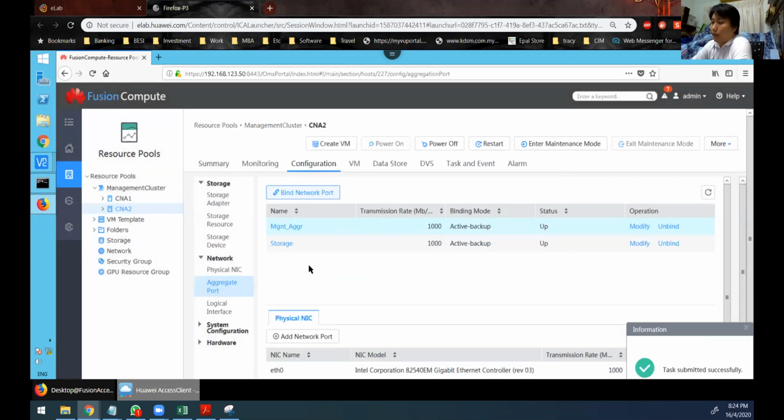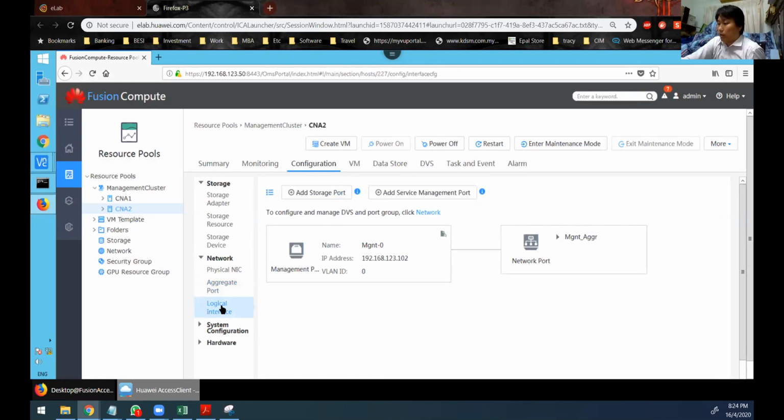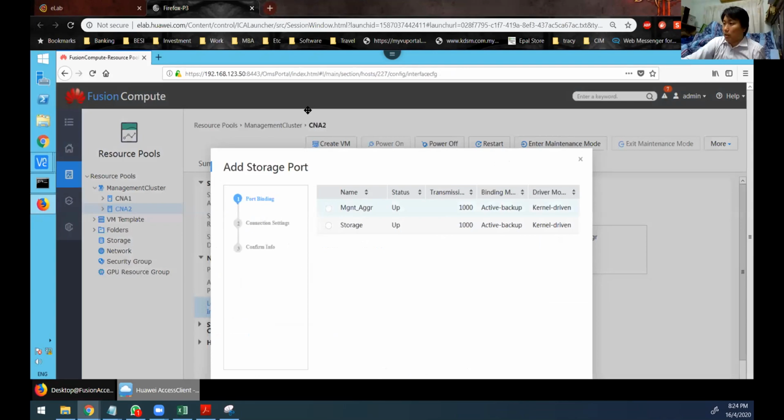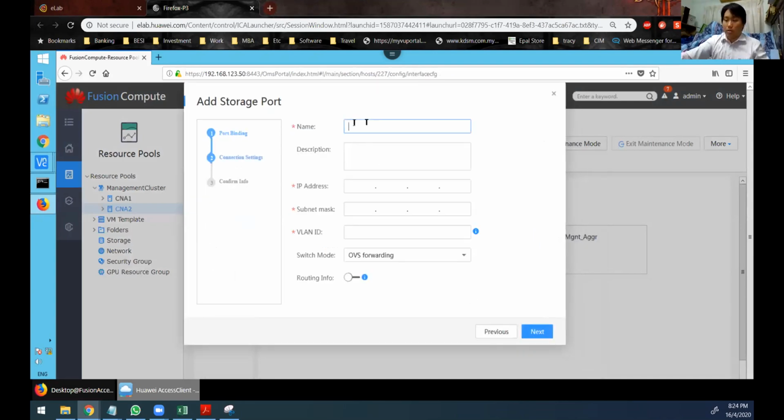So in this Huawei environment, we'll be using flat VLAN. We do not tag any VLAN to any connection here. Okay, just not to complicate this scenario. Okay, so next thing will be the logical interface. So click on the add storage port. Okay, so when I click on the storage, so this is the logical storage port.